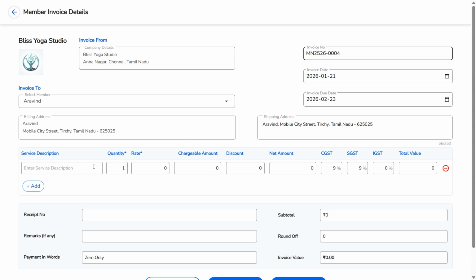Add the service description such as a yoga batch, personal training, or a product from your studio. Enter the quantity and rate. If you apply a discount, the net amount is calculated automatically.